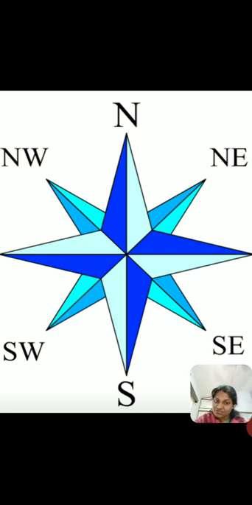What do physical maps show you? Physical maps show you landforms and water bodies. What are landforms? Landforms are mountains, plains, valleys, and plateaus. What are water bodies? Water bodies are oceans, rivers, and seas. All right, so these are the things which we have seen in types of maps.